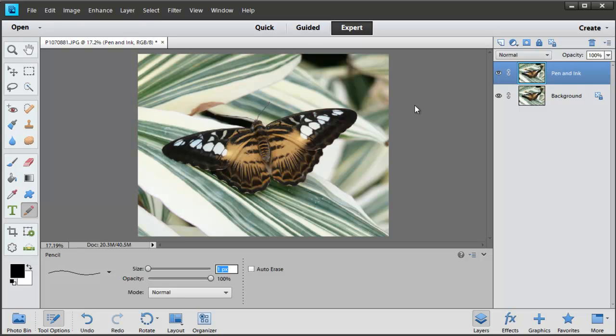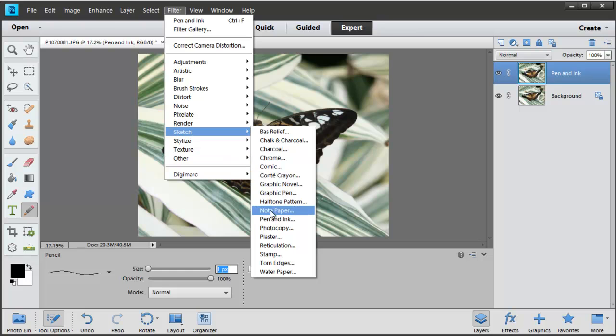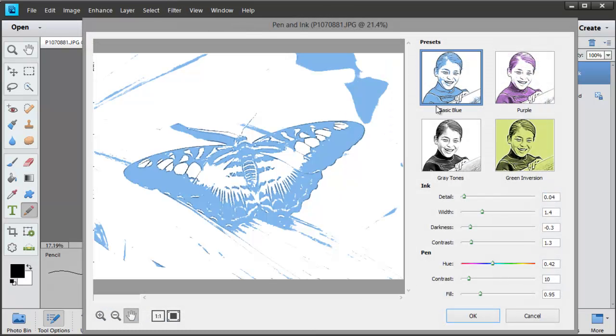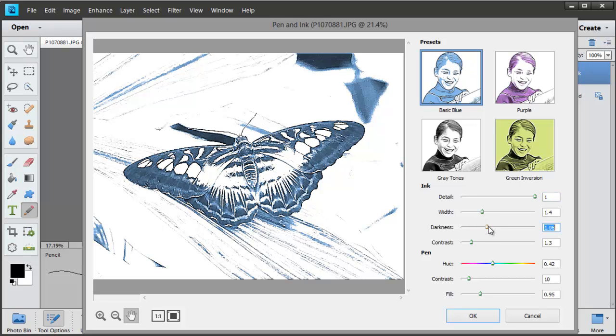To be able to do this, you'll need the latest version of Photoshop Elements, which is 11. So go to Filter, Sketch, and I choose Pen and Ink. I'm going to choose the first one, the basic blue, and I'm going to put the detail high, and we're going to put in also a little bit of darkness, not too much. We're going to up the fill.